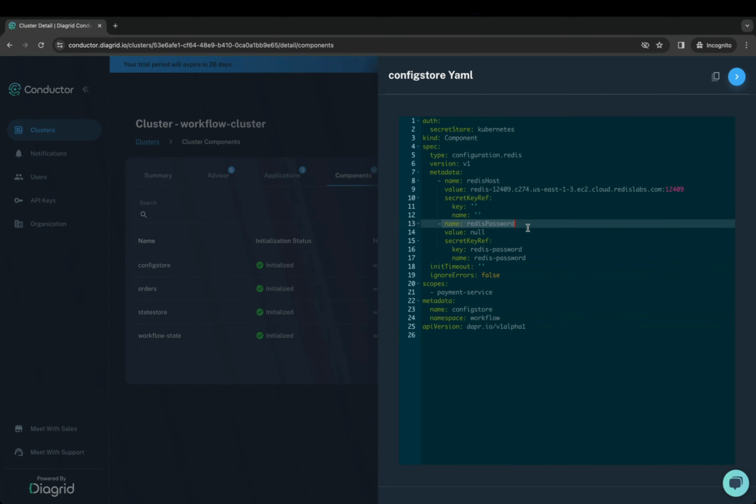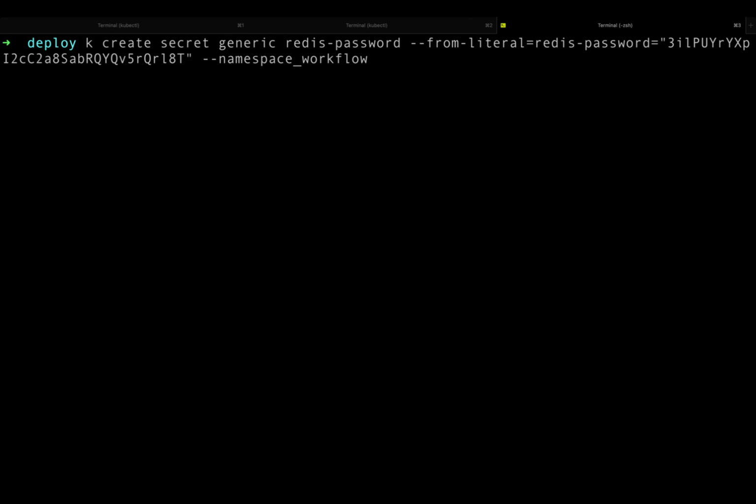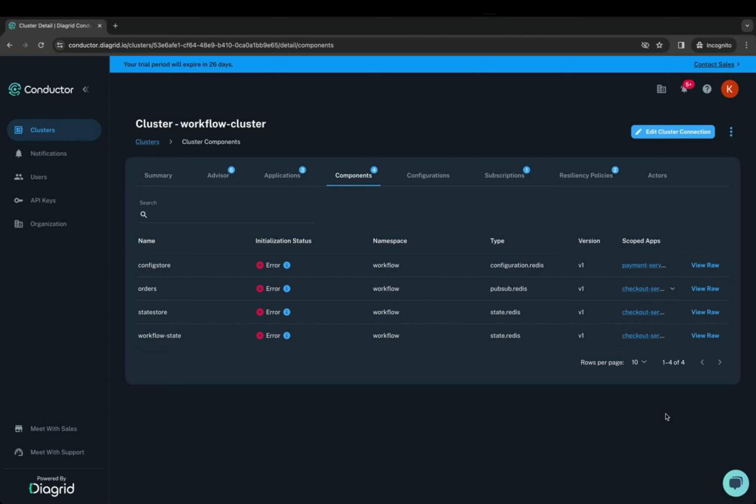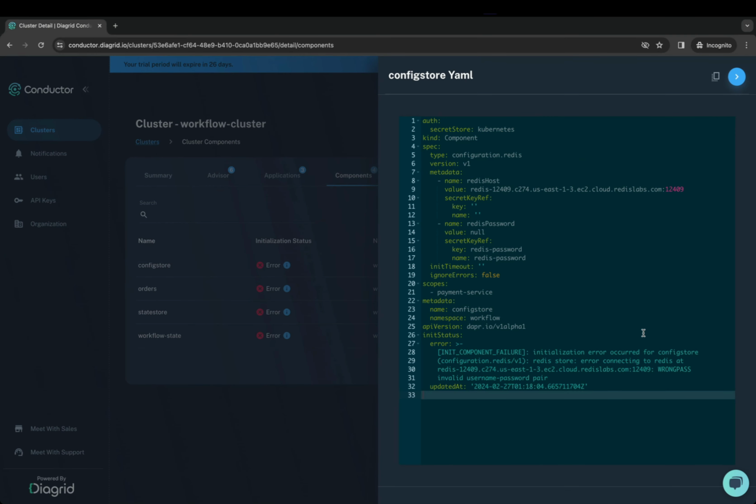Let's see what happens if we update the Redis password in Kubernetes to an invalid password, leading to failed component authentication. First, I deleted the existing valid Redis password. Then I passed in a value I knew would be invalid. Upon returning to the Conductor console, we can see all 4 components failed to initialize. This is due to the invalid username or password, which we can confirm by viewing the raw manifest.